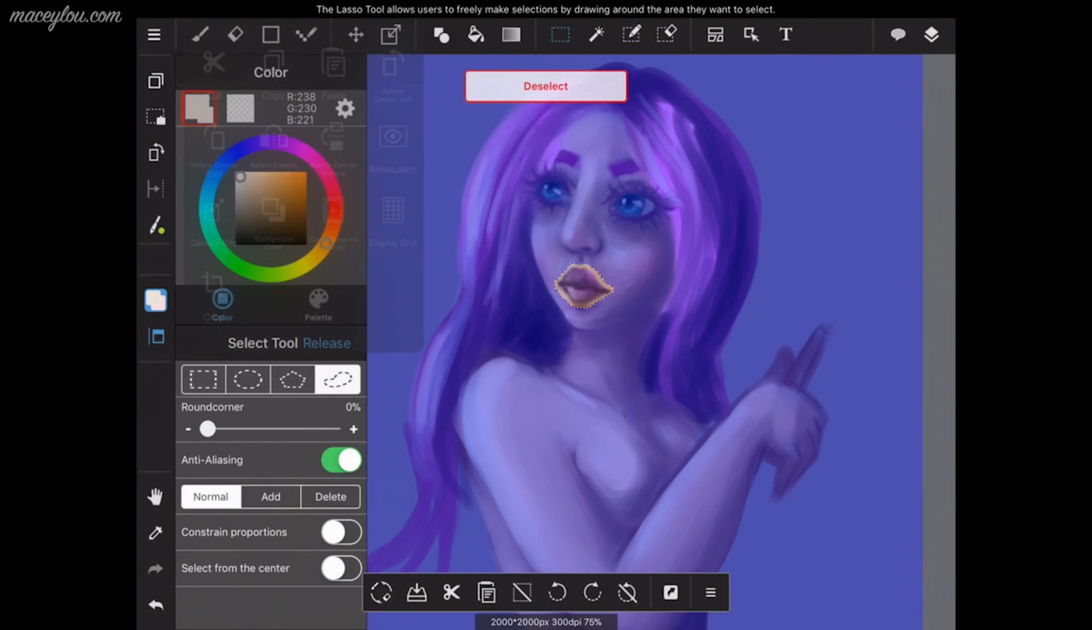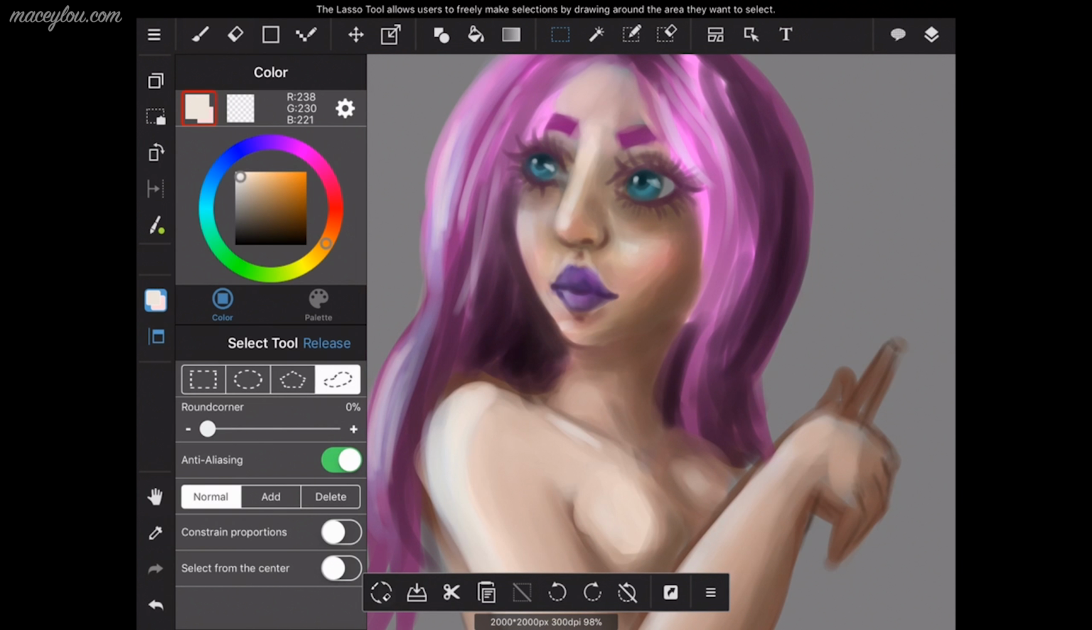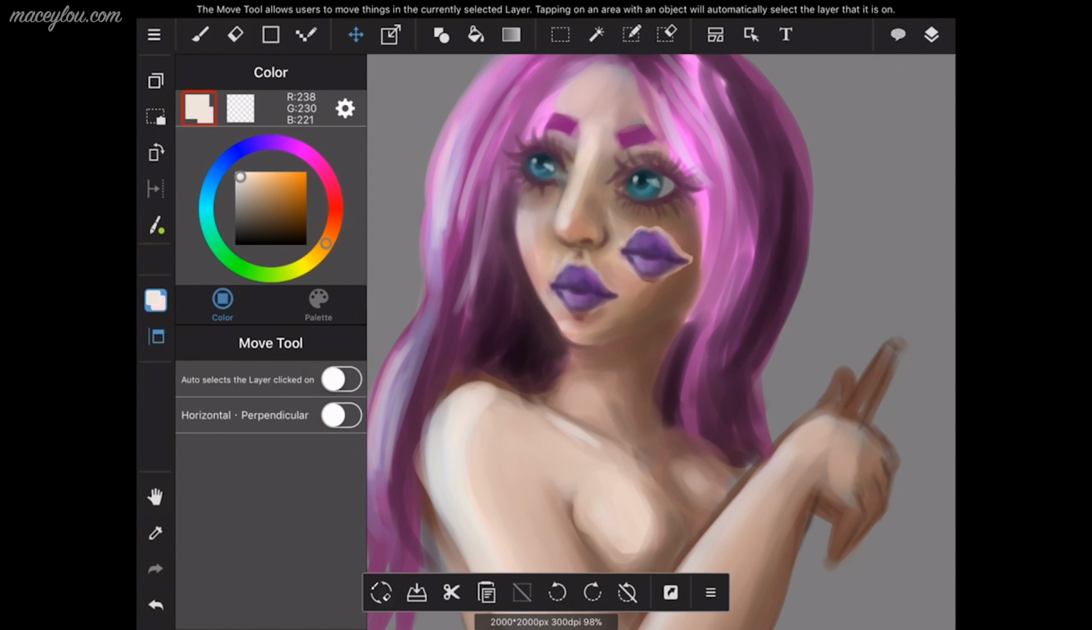And just to show you guys that I have done so, I'm going to grab the grabber tool or move tool and I'm going to move the mouth around so you can see there's another one there.